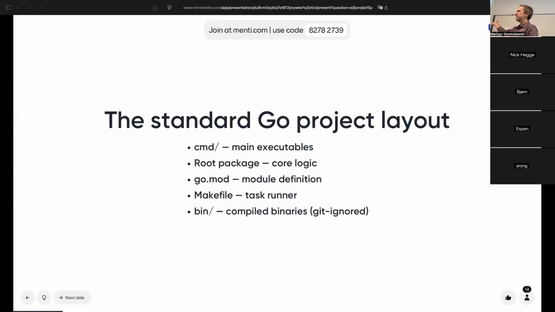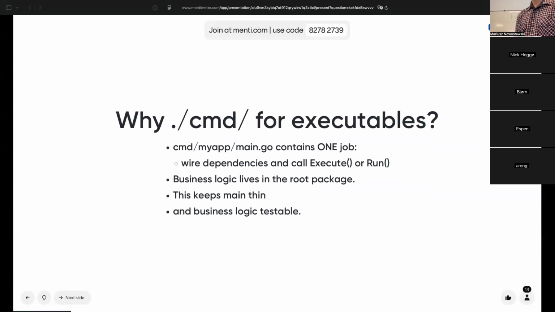Does that make sense? Very simple, very logical, easy to follow, nice practice. Can you do other things? Of course, you can do other things, right? So if you're working in a team and you have a more complicated project, you can agree to do something else. But by default, this works pretty well. All right, so why cmd for executables?